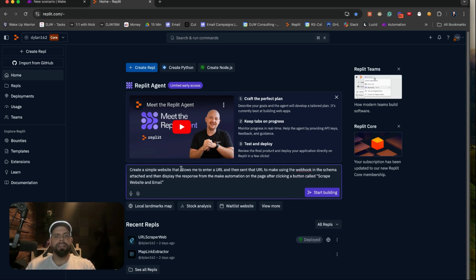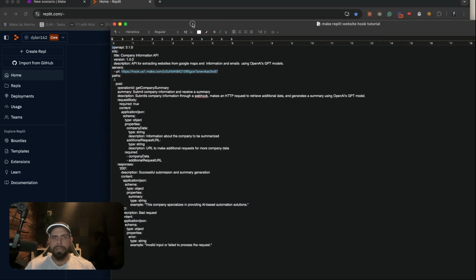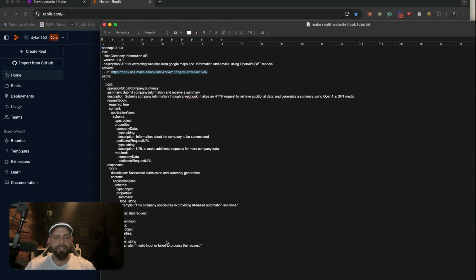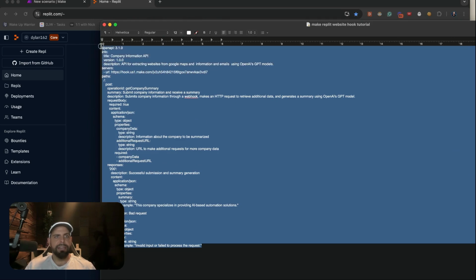Create a simple website that allows me to enter a URL and then send that URL to make.com using a webhook and the schema attached, and then display that response from Make Automation on the page after clicking the button, scrape website and email. I'm also gonna take this and I'm gonna upload a simple file. The file looks like this right here. And this is just a schema that basically tells the application what we're gonna be doing with the data and how it's gonna be used.